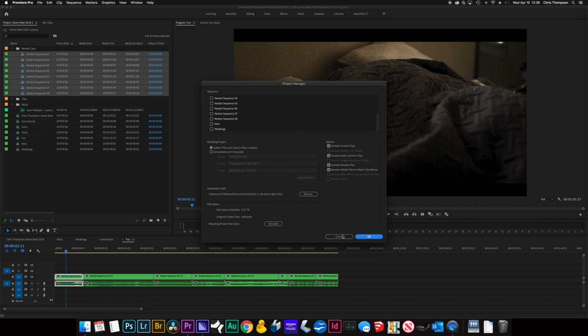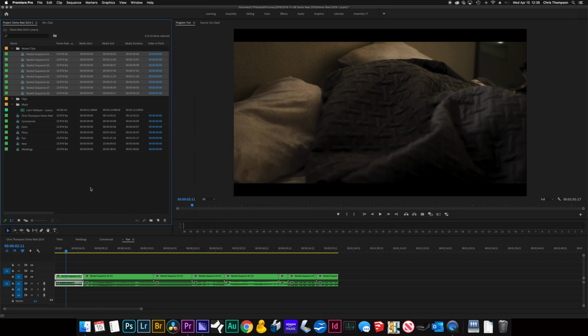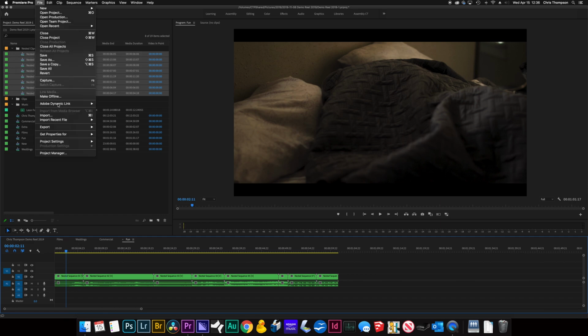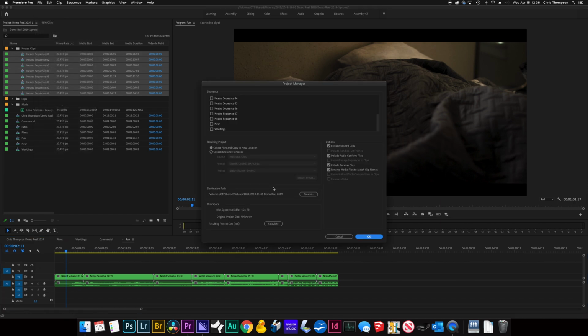Or you can export, I guess. So technically you could export from this point. What I've seen in the past, the other way to do it, is you go File, Project Manager, and Consolidate and Transcode Individual Clips. And then it would be those nested sequences. Or you could do the other option, and I believe that'll also export each of these nested sequences as well. So it's the same way.